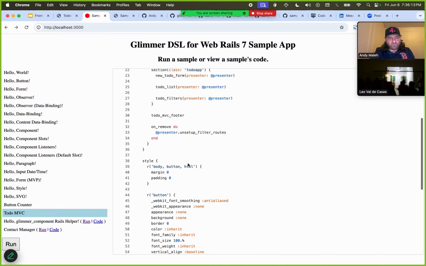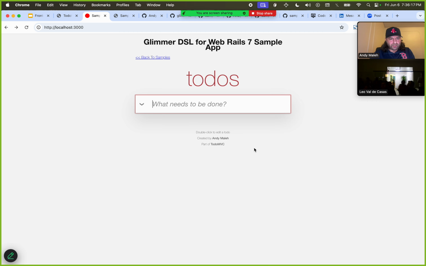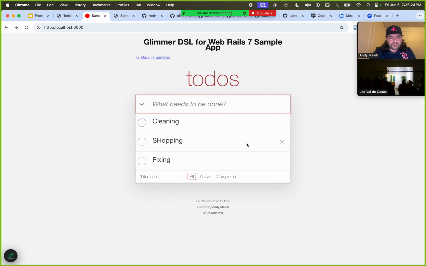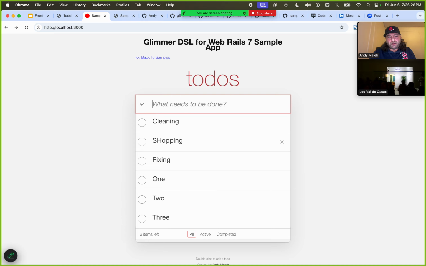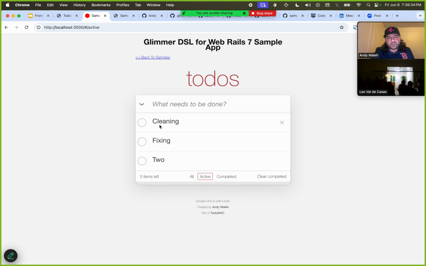this is the code in Ruby, by the way. It's just showing us the Ruby code. But if I run it, there it is. So I can just add items like cleaning, shopping, fixing, etc. Whatever, I can just add fake items too. And then this is me marking stuff as done. And then I can filter by things that are not done or see what's completed.